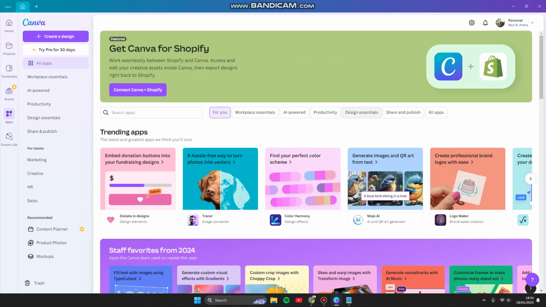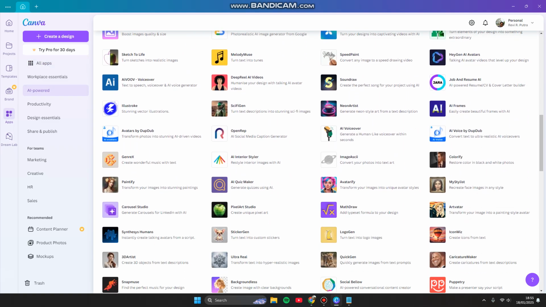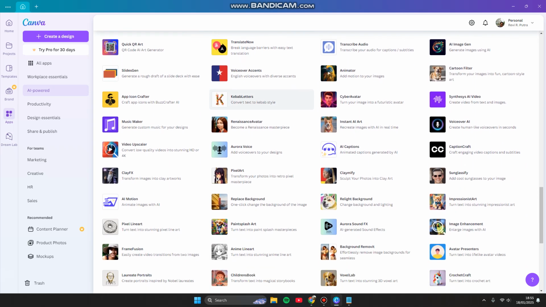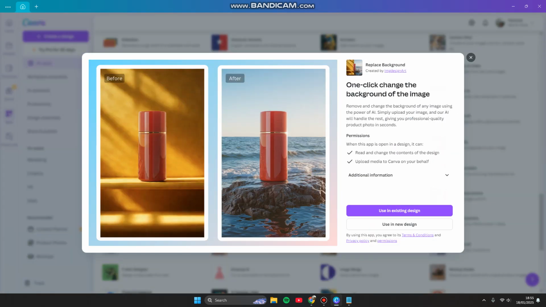Today I'm going to show you how you can replace the background of your image in Canva. All you have to do now is open Canva. Don't forget to sign in with your account. Now you can click AI powered. You can scroll down and then try to find Replace Background. One click changes the background of the image.